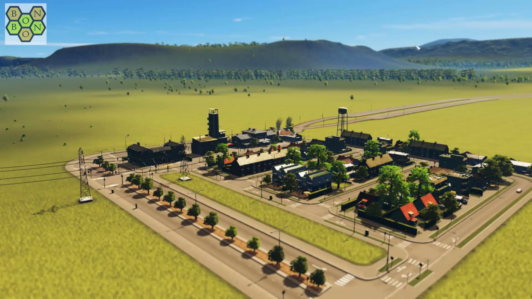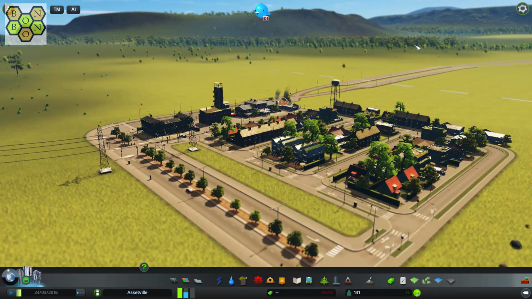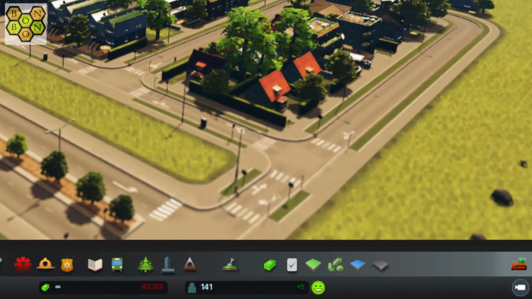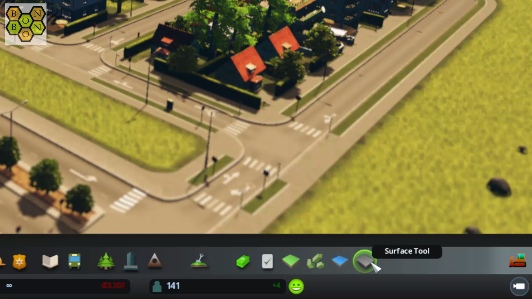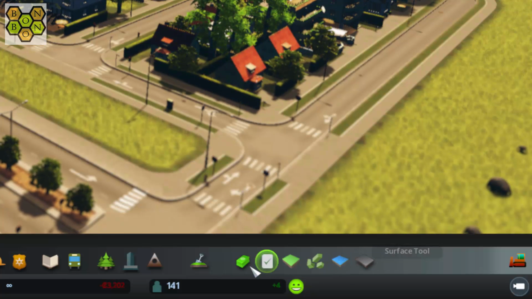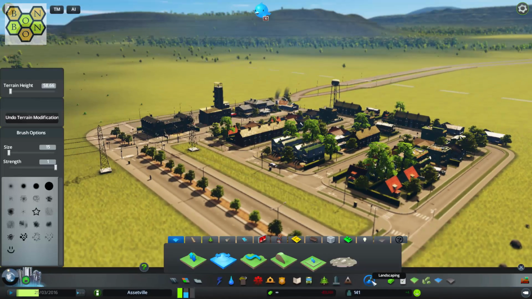Welcome to Asset Builder, a small town where the residents are subjected to the testing of new mods, whether they like it or not. Speaking of new mods, if you check out the toolbar, you'll now see that there are three new icons: the ground resources icon, water icon, and surface tool. Also, if you click within landscaping, you'll find two new icons, bringing the in-game tool up to the standard of the Terraform mod from Rollo.